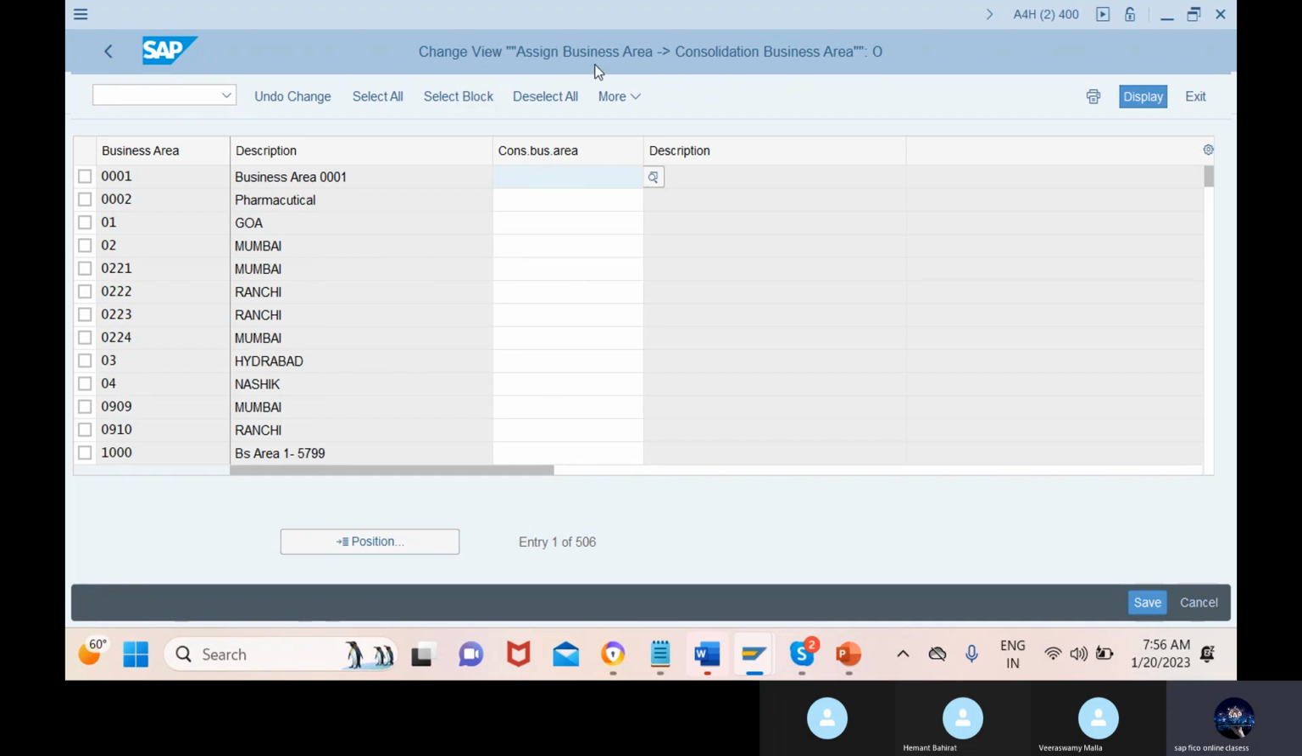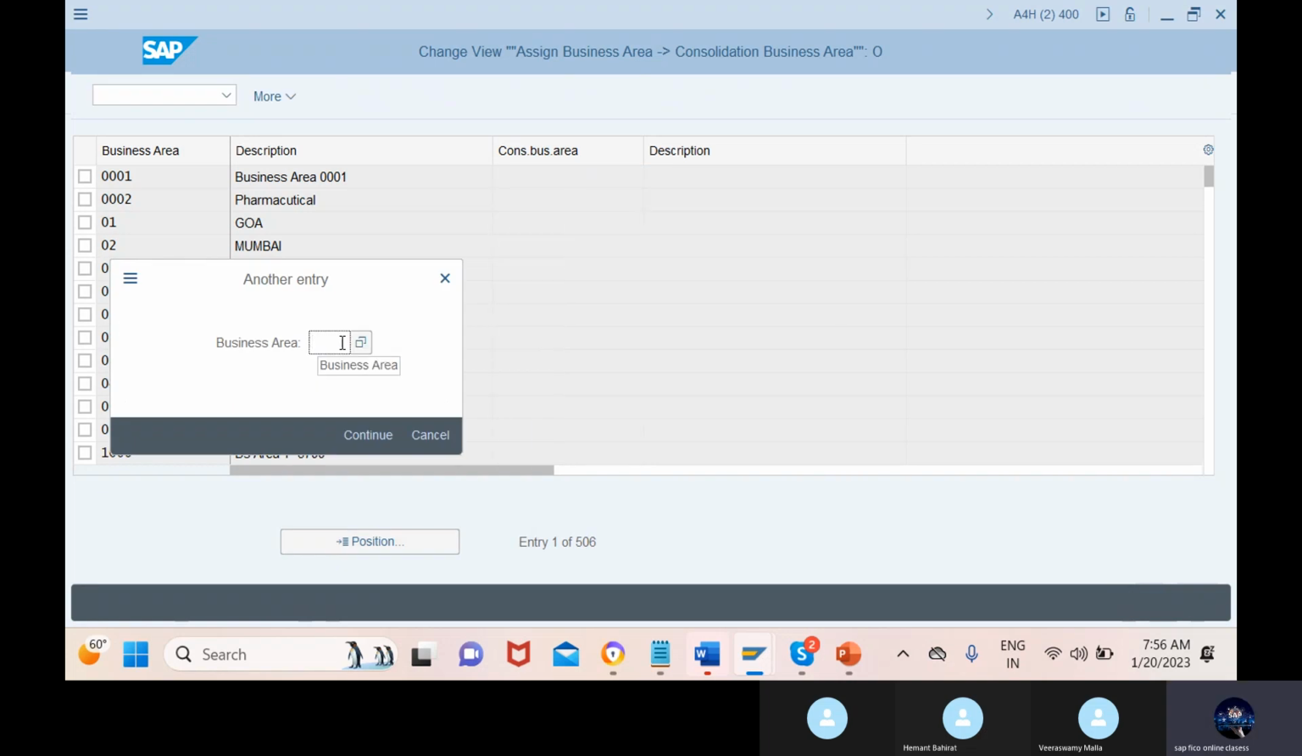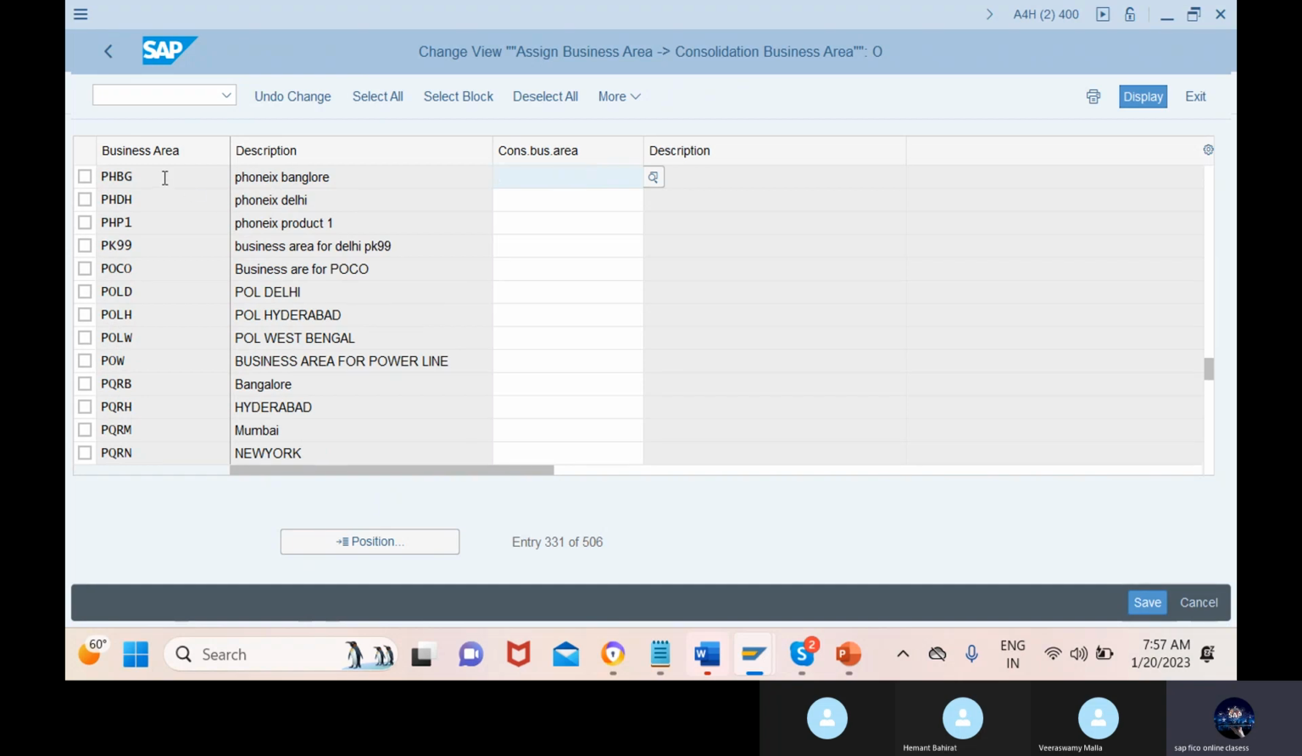What did we get, guys? Assign business area to consolidated business area. Now I'll assign this. I'll go to Position and enter my business area, that is the 12MN business areas: PHBG Phoenix Bangalore, PHDH Phoenix Delhi, PHP1 Phoenix Product 1. So what is my consolidated business area? That is 12MN, the consolidated business area for Phoenix. I will select this and again 1 2.